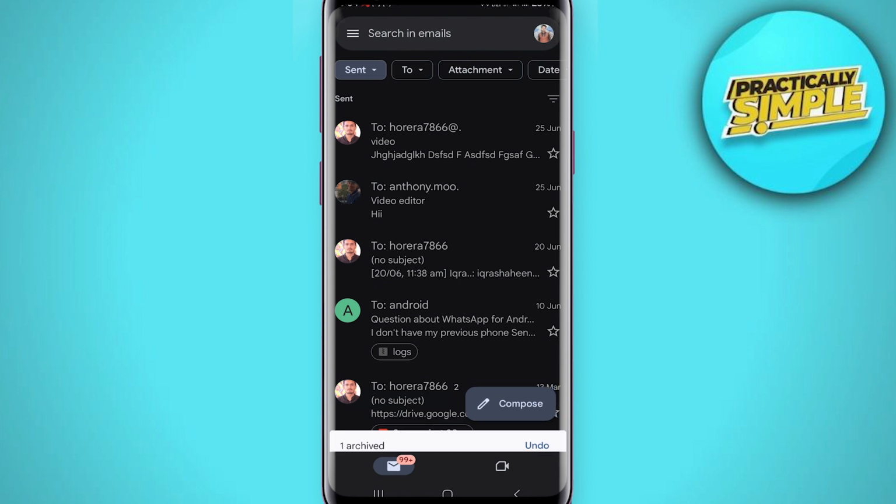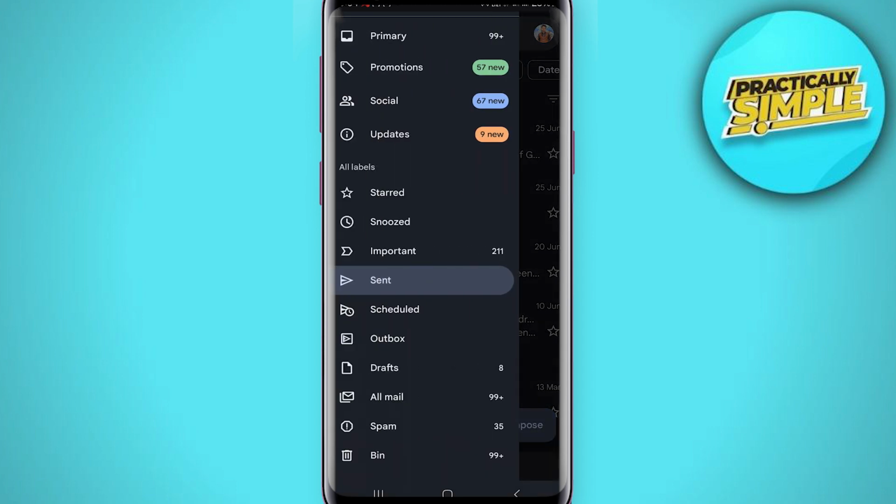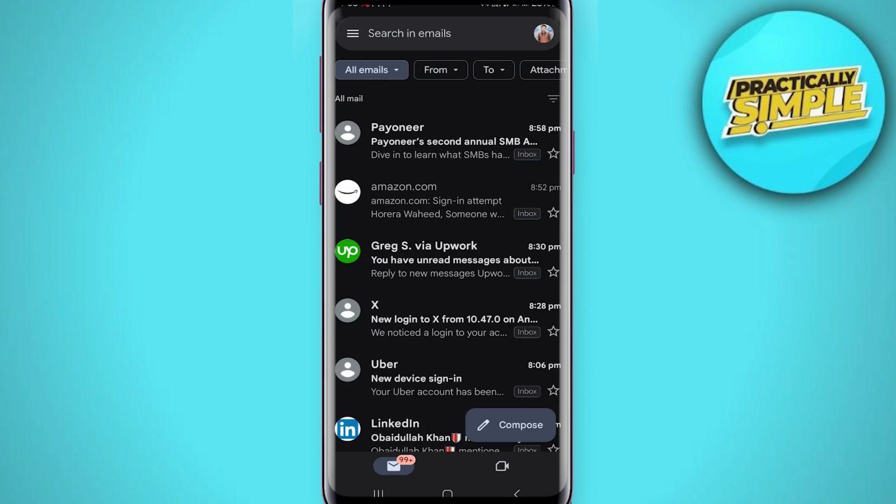Now to be able to find it, let's tap the three lines at the top left and we will tap right under drafts where it says all mail. Just tap on it. Now unfortunately Google makes it a bit confusing because when you archive these emails there is no archive folder, it's all bucketed into the all mail folder. So you will see next to here is test email, that mail I just archived.